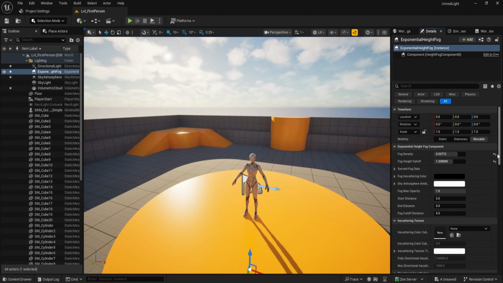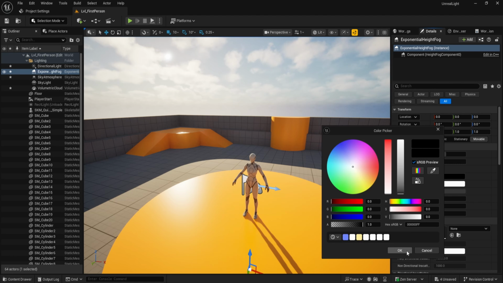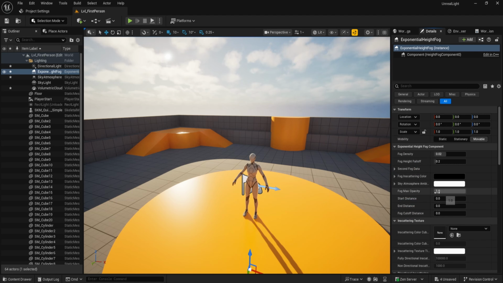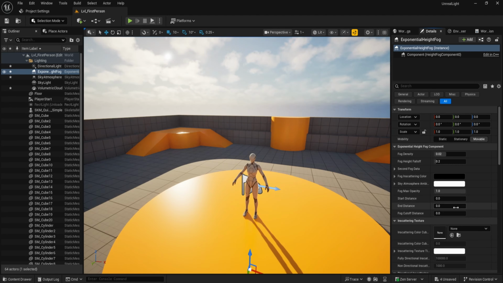Fog density controls how thick the fog is overall. Fog height falloff determines how fast it fades as you move higher. Fog inscattering color tints the fog. For natural daylight, keep it slightly bluish. Start distance defines where the fog begins from the camera. A small value wraps fog right around your view. Fog cutoff distance limits how far the fog extends into the world.